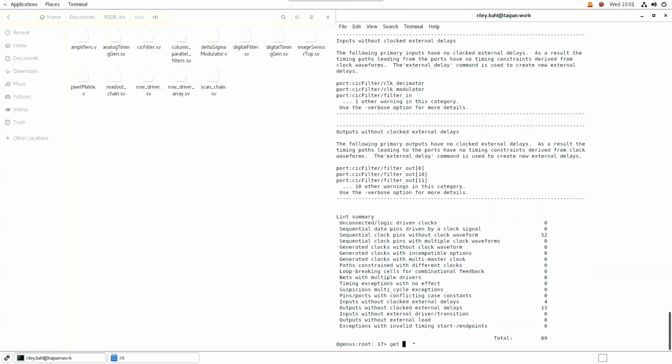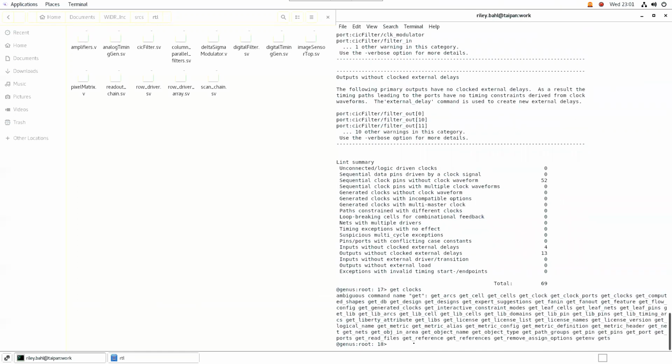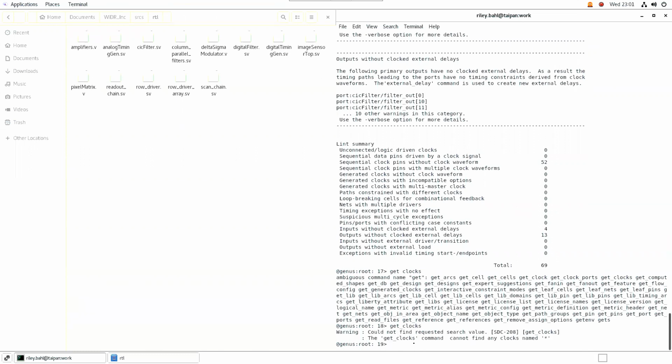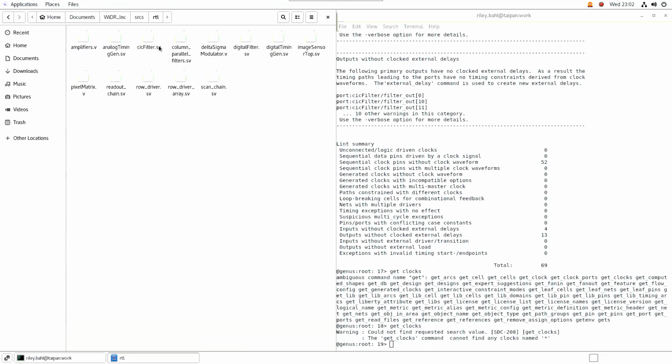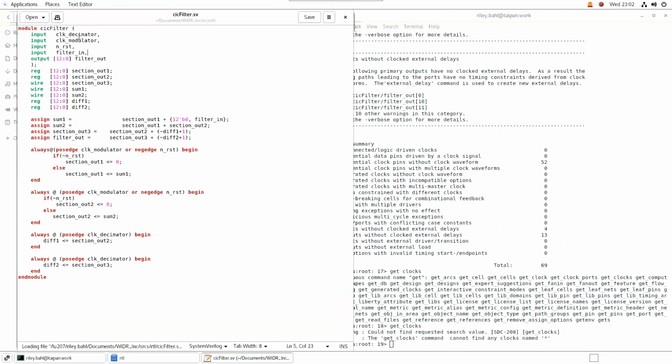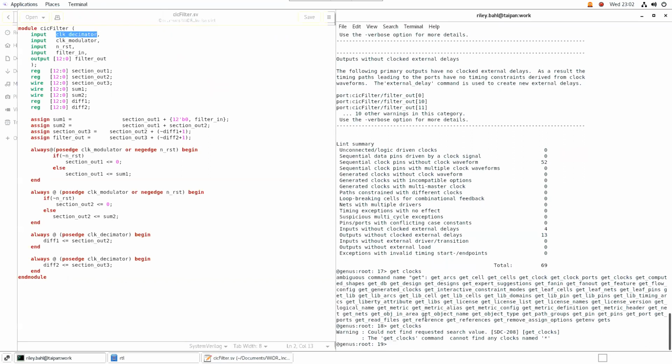We can type get_clocks. We cannot find any clocks. We have no clocks defined for this. If we go to our RTL, you can open it up. We see that we have one clock here, for example, and we can write our SDC command right there.